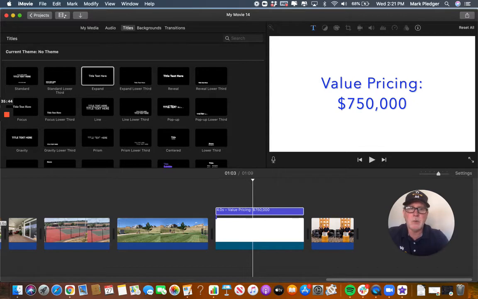Sometimes you have to enter twice. I don't know if you heard me do that, but you hit enter once, and then you see it kind of goes to a different screen, and then hit enter again. Then the change will be saved. So now we've got value pricing.